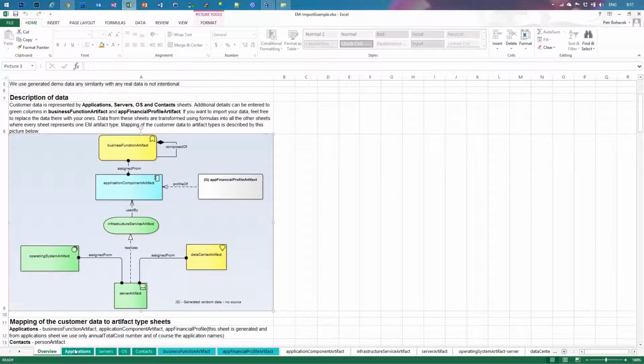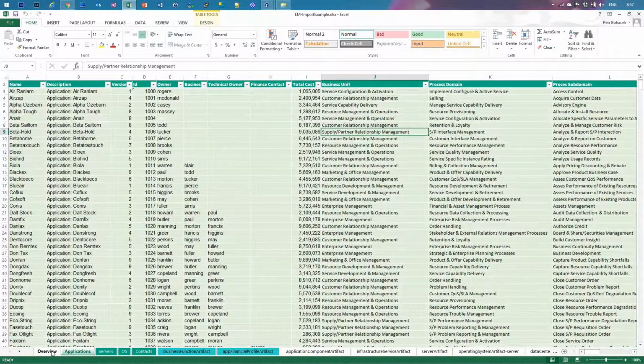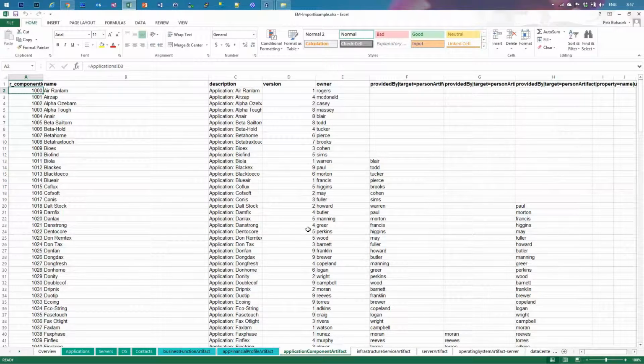Regarding the applications, we have something we call the application component artifact. We simply take the information from the applications sheet and move it to the application component artifact. You can see that we are using formulas, so you don't need to copy paste the values. You can simply use the formulas.